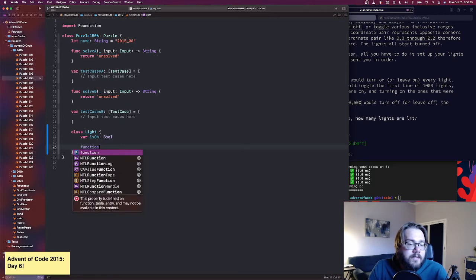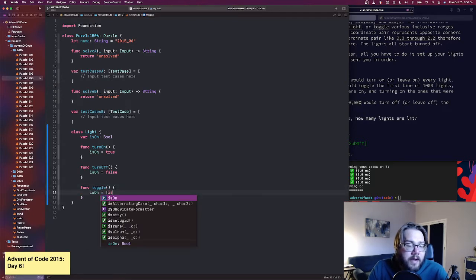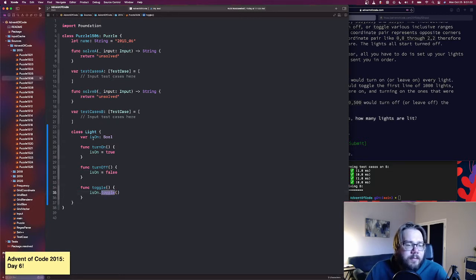And it's going to have functions: func turnOn, isOn equals true; func turnOff, isOn equals false. Actually, we don't have to do a set on because we'll just set the ivar. Func toggle, isOn equals !isOn. So that'll take the current state of isOn and toggle it. Actually, I think there's even a Boolean operator called toggle, so I might not even need the light struct, but I'm going to keep it anyway because we might find out that the next puzzle uses it.